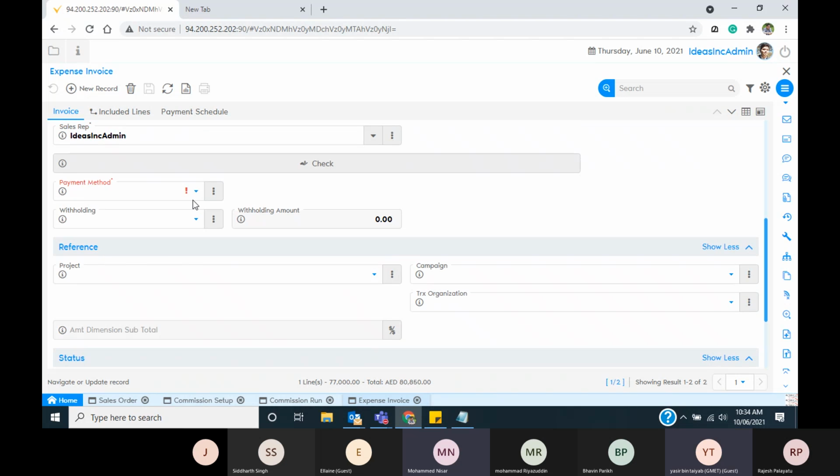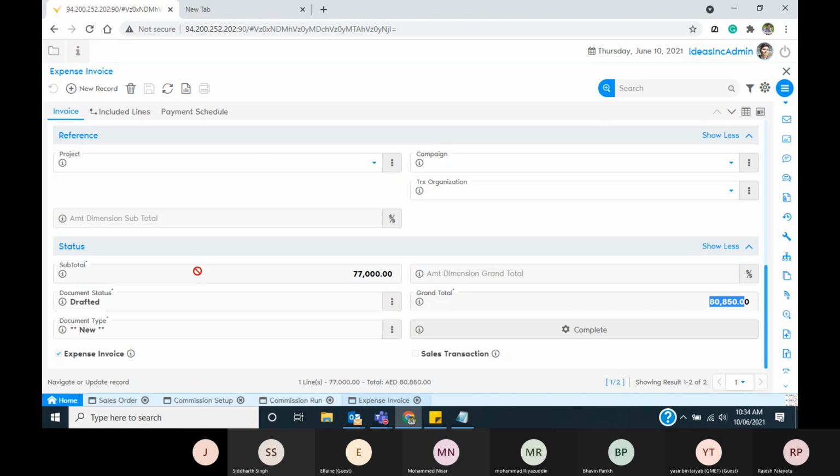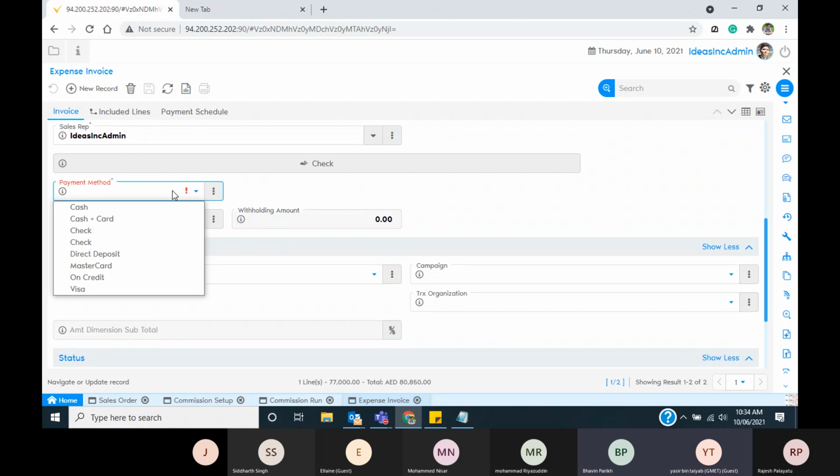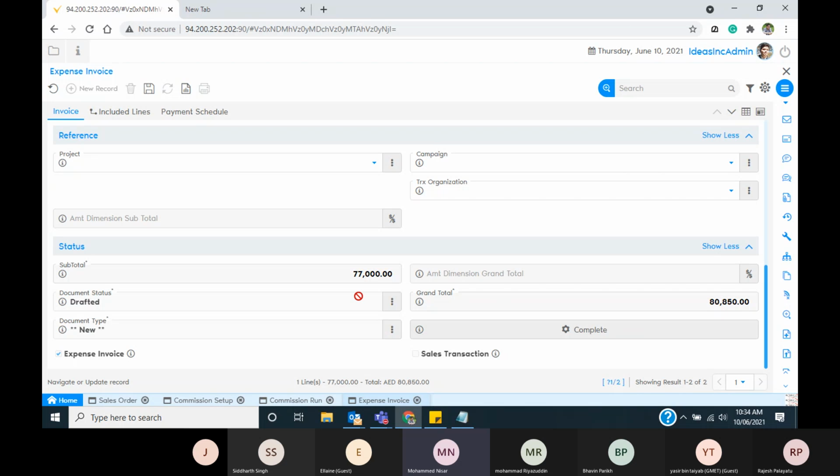But why will tax be paid to an employee like this? No, we can avoid this. See, it's actually part of setup. We can avoid it. Okay. And for the payment, you can select which type of payment. You can complete the process from here itself.